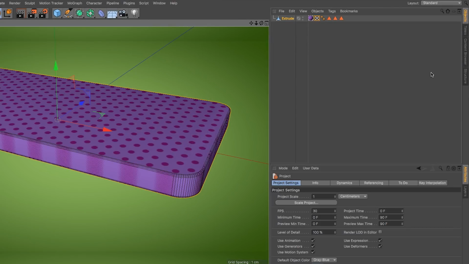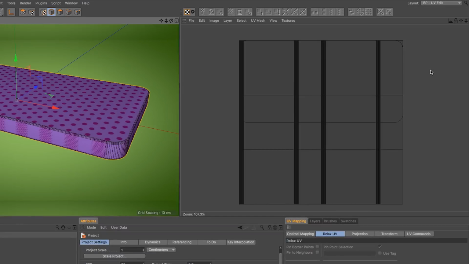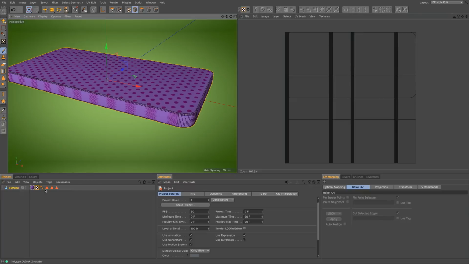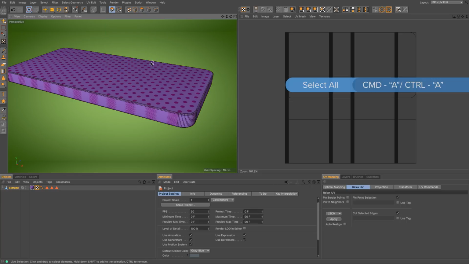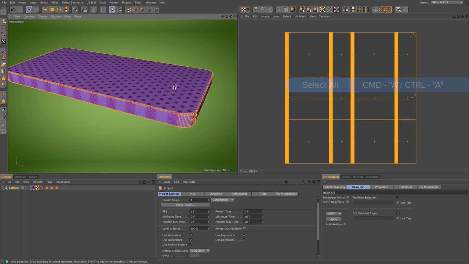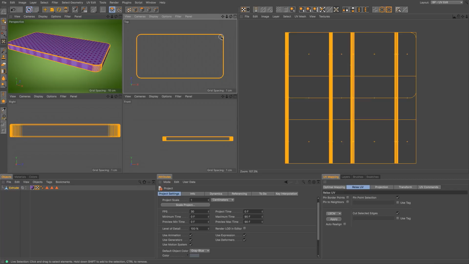So let's go to the UV Edit layout. What we need to do here is make sure that my object is selected. Go to this little button, which represents the UV polygons, not the 3D polygons, and press Command A or Control A to select all UV polygons. Now, let's go to the top view, because we have a direct flat view of the biggest part of our object, which is the top part of the lid.